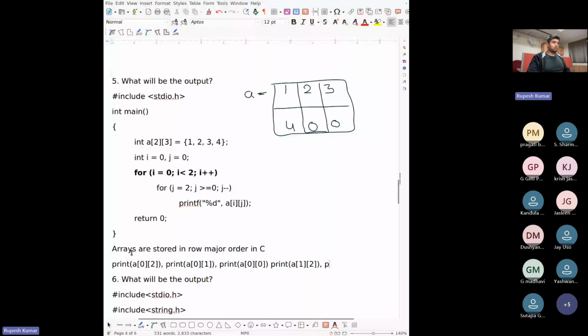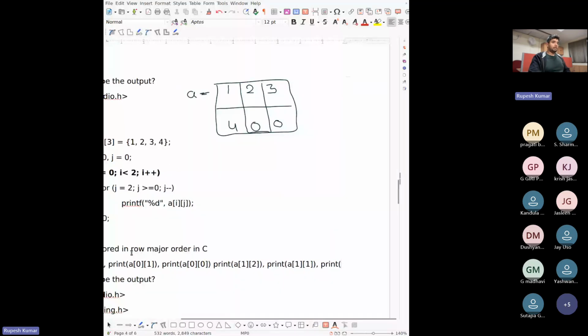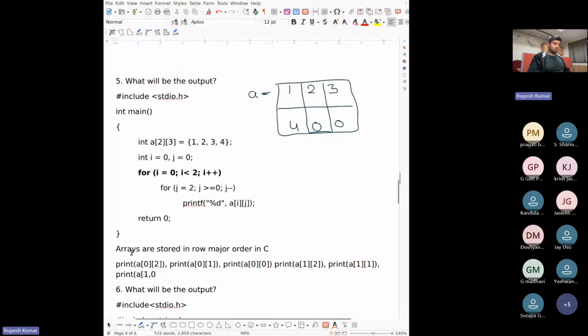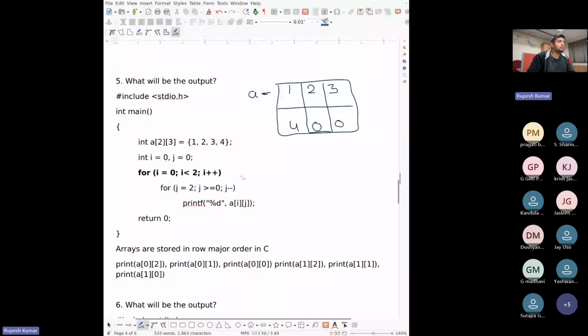Print a at 1 comma 1. Then print a at 1 comma 0. So now what you have to do is take the values from this array and write them here. So what is a at 0 comma 2? Let me write the row and column indices. This is row index 0, row index 1. This is column index 0, column index 1, and column index 2. Fine.